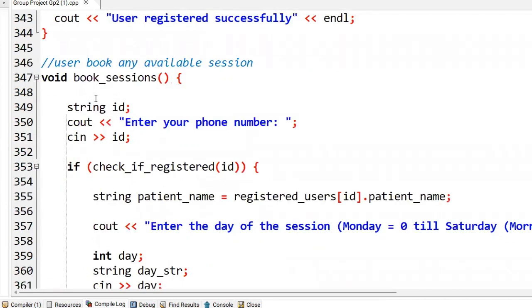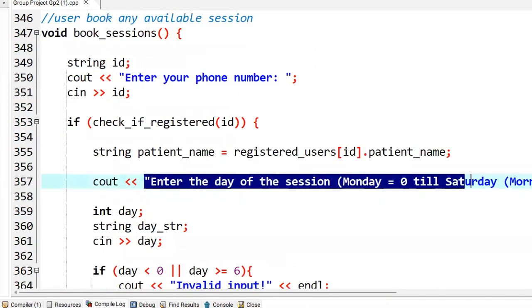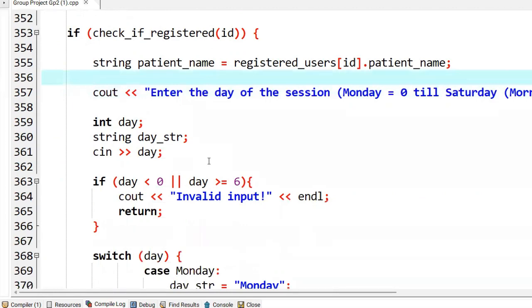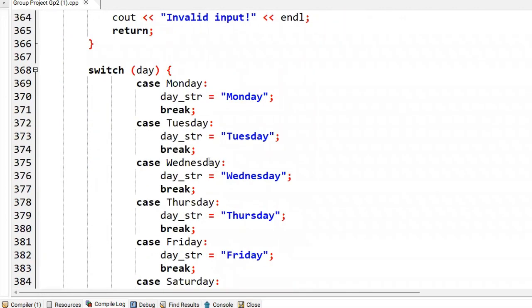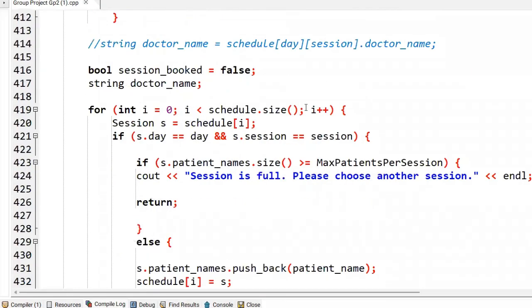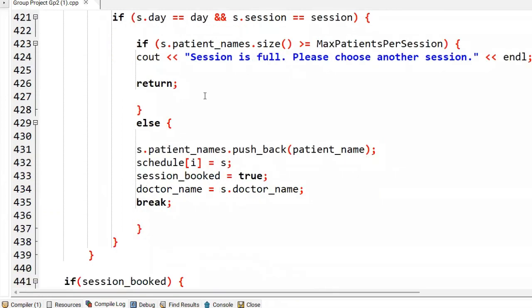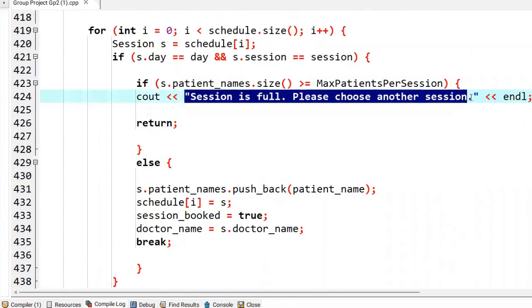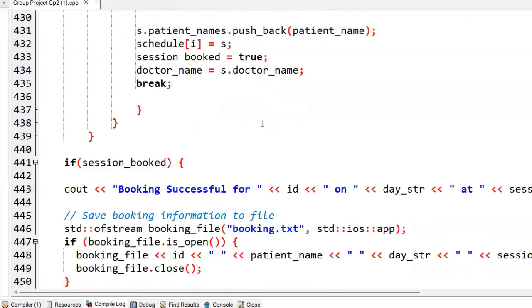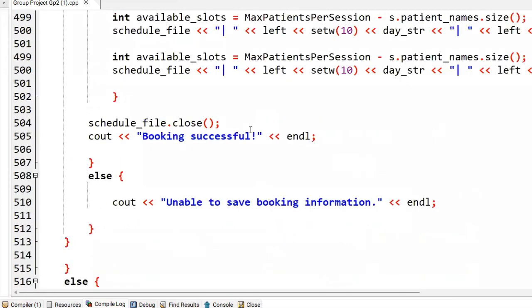The fourth function is book session. Users are required to choose the session that they want based on the date, the time, and the doctor's availability. The fifth function is the session book function. In our program, we limit each session so that it can be booked by 7 people or less per doctor. If more people want to book the said session, the program will print out session is full, please choose another session.